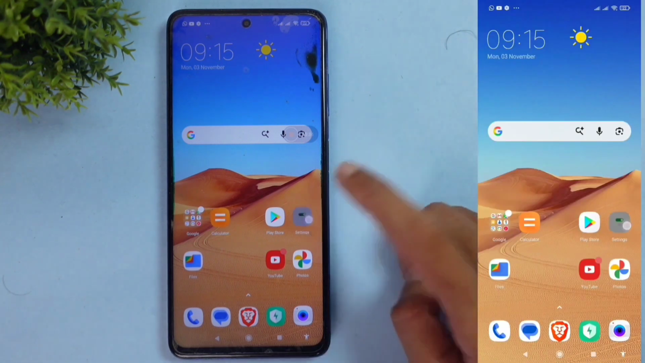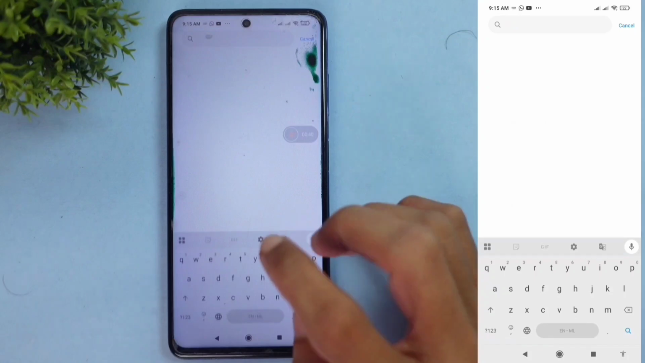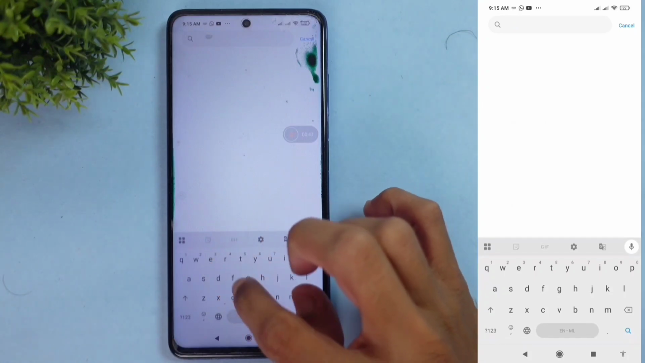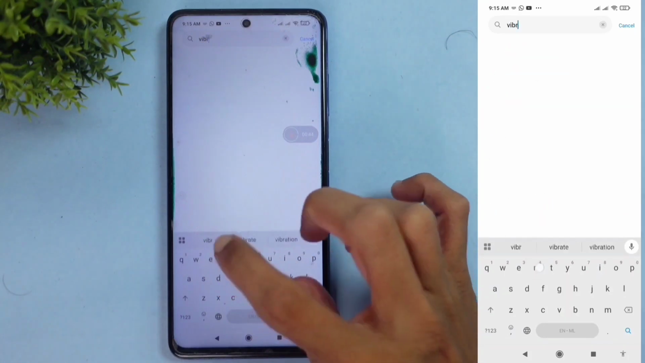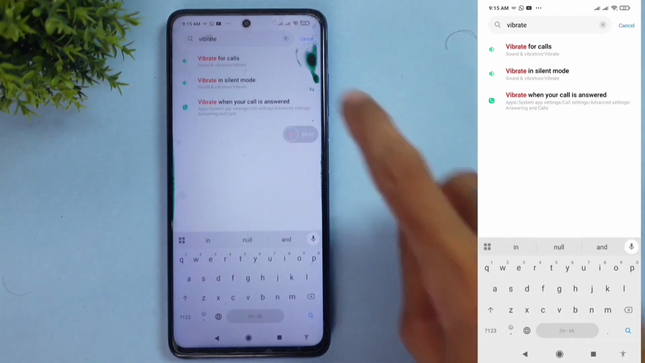To do this, open Settings. At the top, you'll see a Search Settings option. Tap on that, and search for Vibrate, or you can search for Vibration. When you do, you'll see an option like Vibrate in Silent Mode or Vibration in Silent Mode. You need to tap on that.